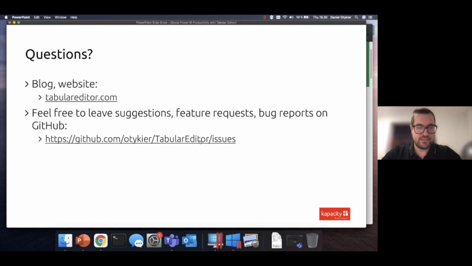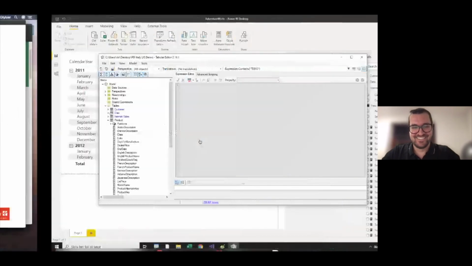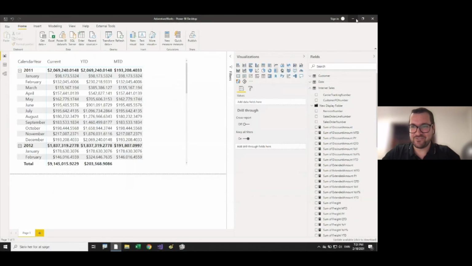Before we end, if it's all right with you, maybe I show just a very short teaser of Tabular Editor. I wanted to ask it, but I don't know if you had time. But yeah, go ahead. Yes, sure, we can do that.